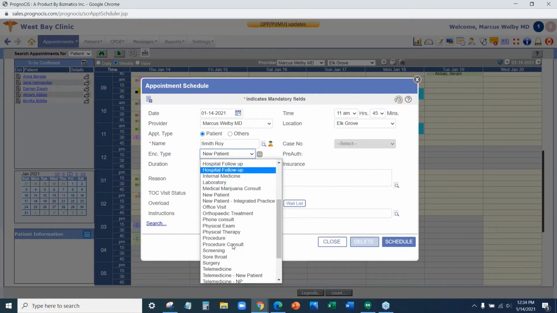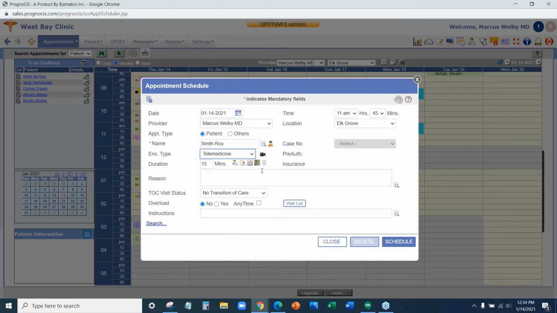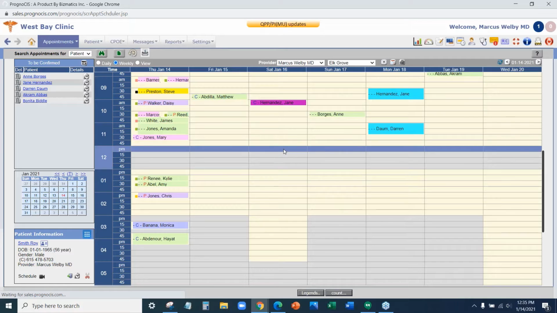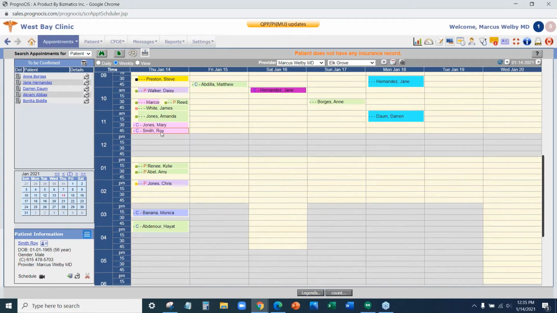type of visit that you're scheduling the patient for. So today we're scheduling a telemedicine visit, and this list is your customizable list for your particular practice. When you pick a telemedicine encounter type, it adds a camera icon here to let you know that this is a telemedicine visit. Once everything is set, you hit schedule, and it puts the appointment on the schedule screen, and it sends both a text message and an email to the patient to join the meeting.